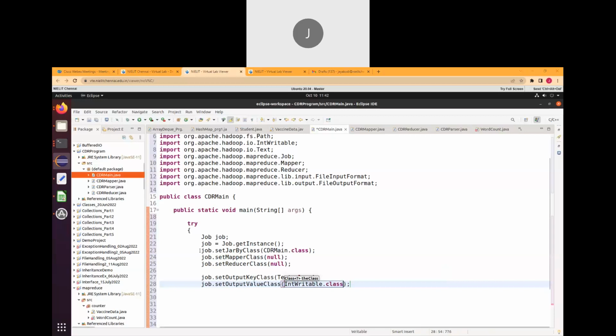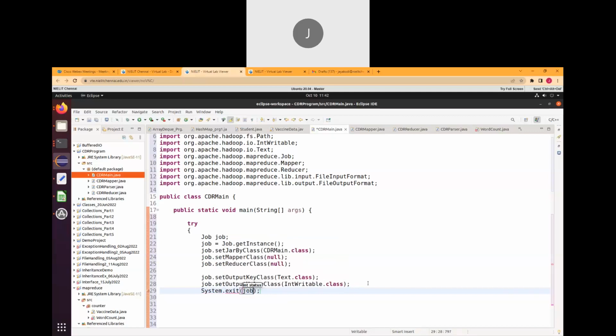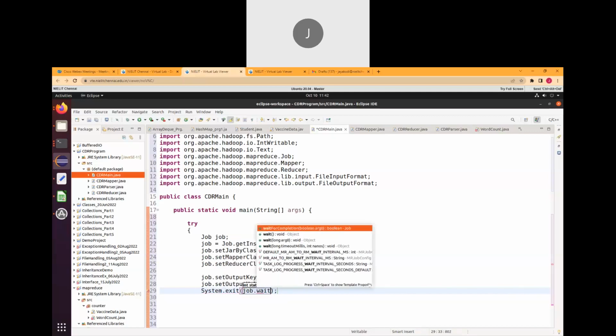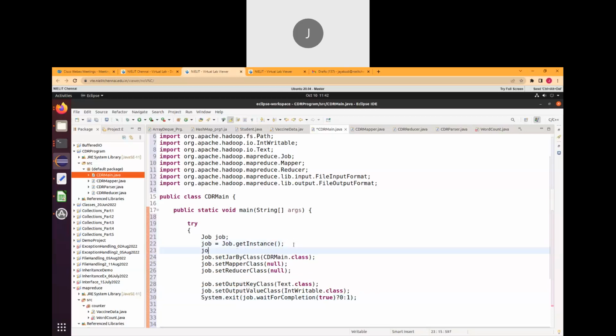Then we will set the output value class. It is going to be IntWritable. This aggregated result we are going to write, dot class.